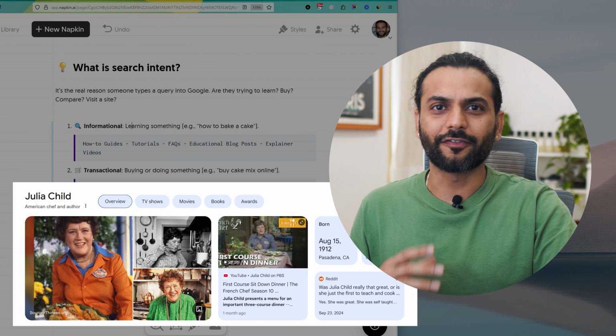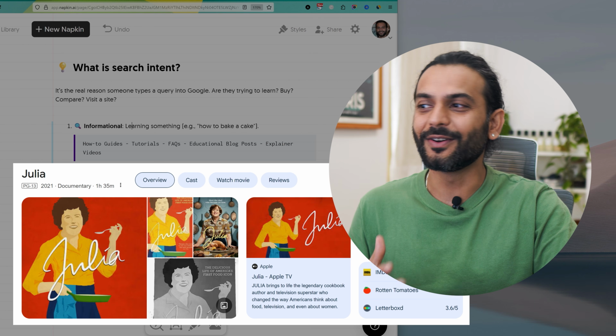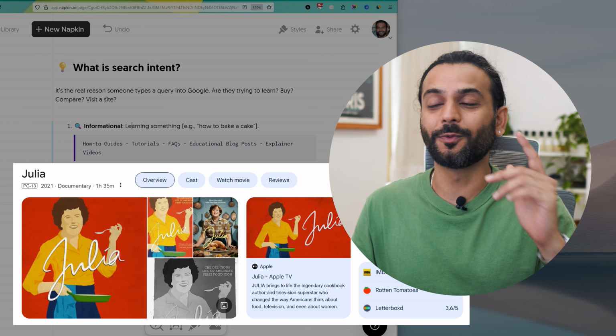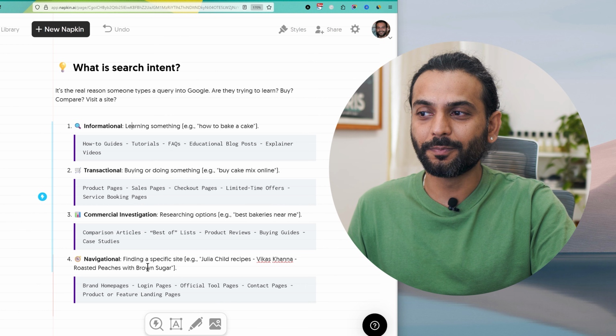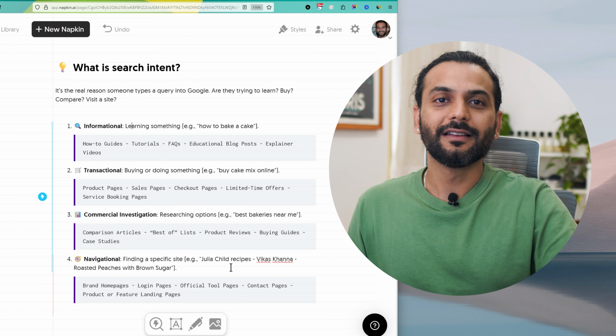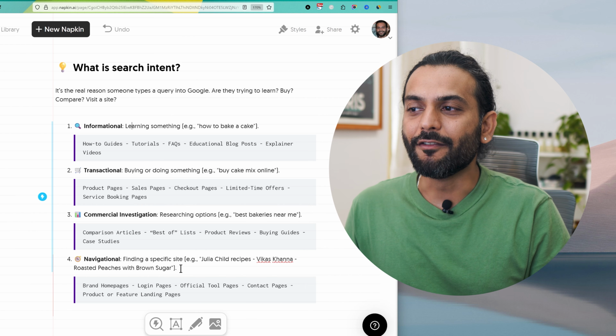She recreated a lot of French recipes, and there's a movie also created on Julia Child. Very interesting movie if you haven't watched it. In another example, Vikas Khanna's roasted peaches with brown sugar recipe. Somebody wants to find this recipe. So this is kind of a navigational intent.